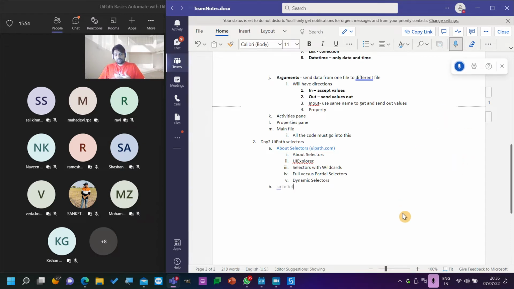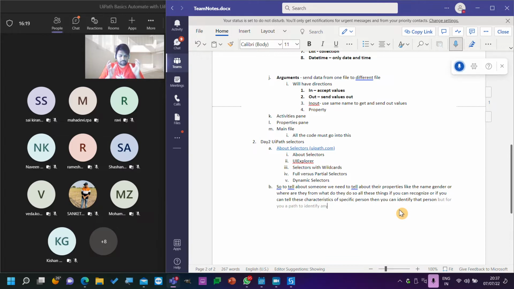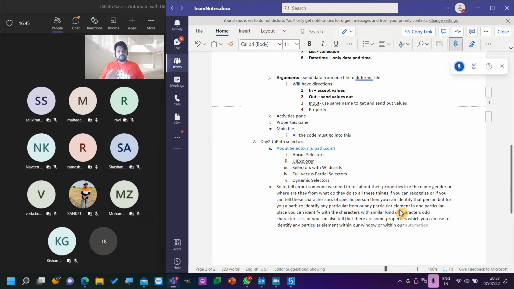So to tell about someone, we need to tell about their properties, like the name, gender, where they are from, what they do. If you can tell these characteristics of a specific person, then you can identify that person. For UiPath to identify any particular element in one particular place, you can identify it with similar characteristics, or you can say there are some properties which you can use to identify any particular element within our window, or within our automation, or within our OS, whatever you can call it.